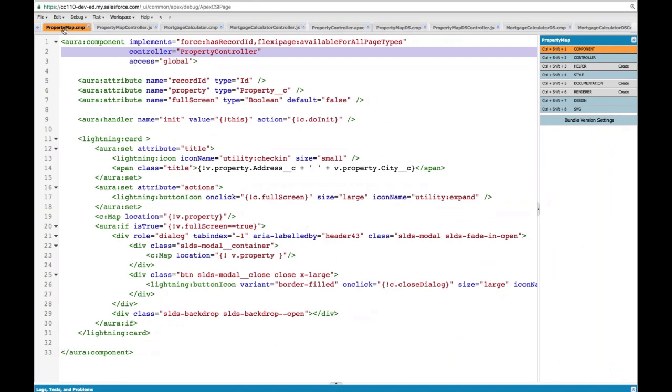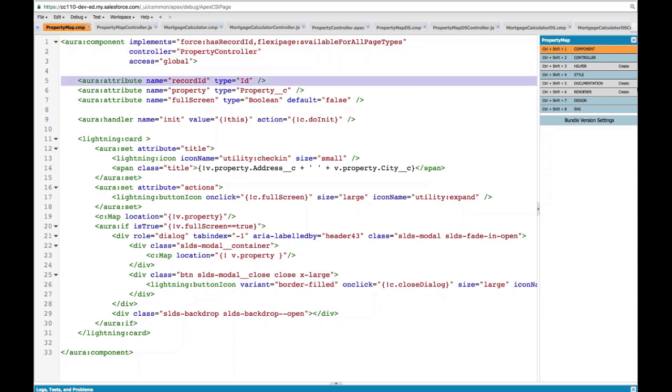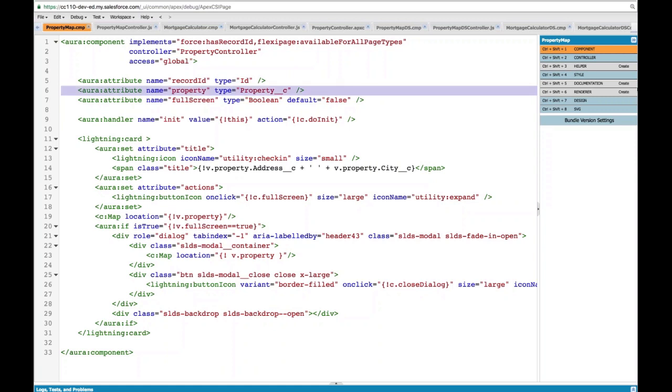So I'm looking at the property map component here. And the first thing you will notice is that there is a controller there. That controller is essentially an Apex class that will have a method that will provide the data for a specific property. Then you have a few attributes, like, for instance, record ID, which will be passed the specific ID of the property we are looking at. And then we have another attribute, which is property, which will hold the data for that property. That's the setup, but at this point there is still nothing inside that property attribute.